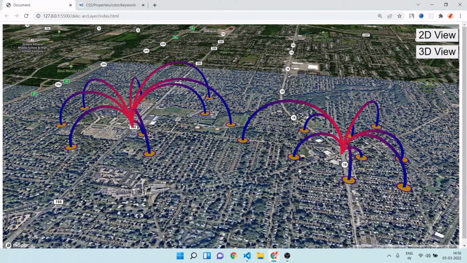Hello guys, in this video I will show you how you can create such kind of arc layer on map, and these kind of arc layers can help businesses, for example, for comparing their center and the clients.